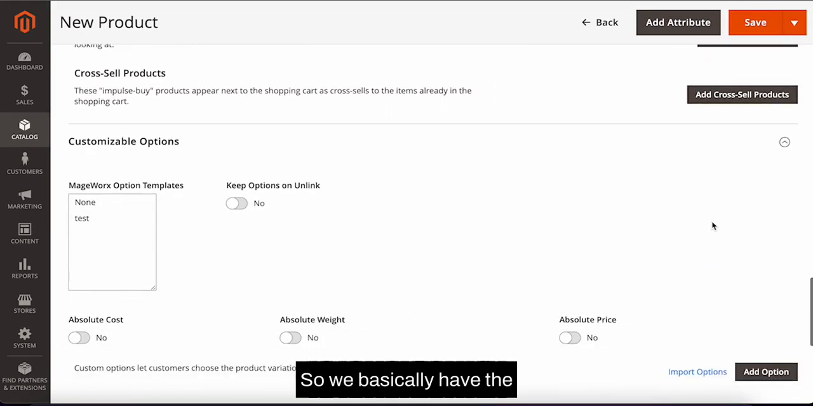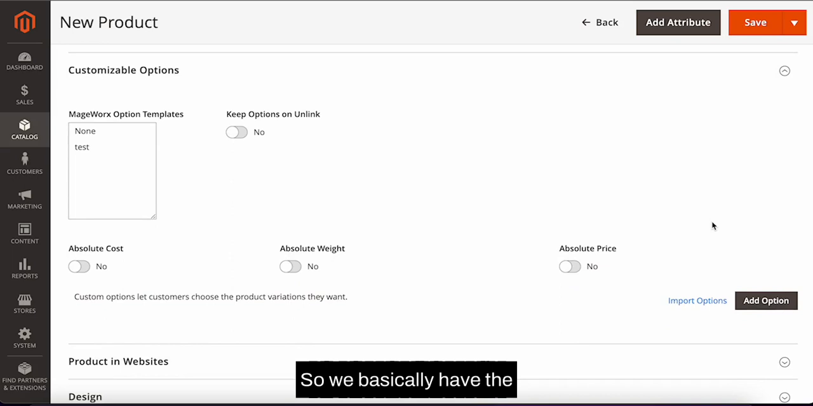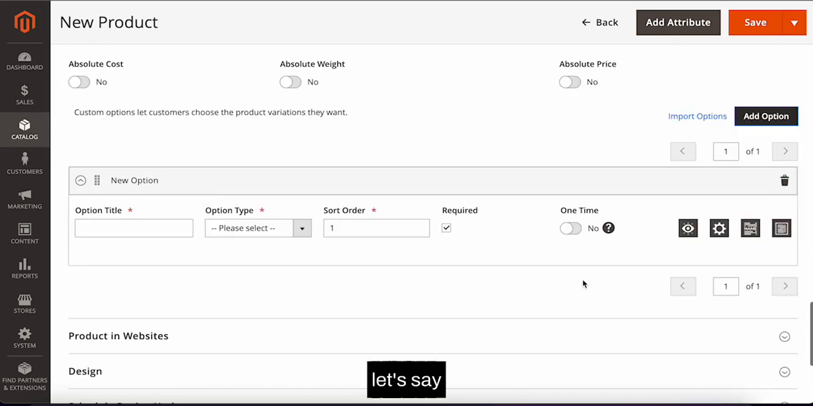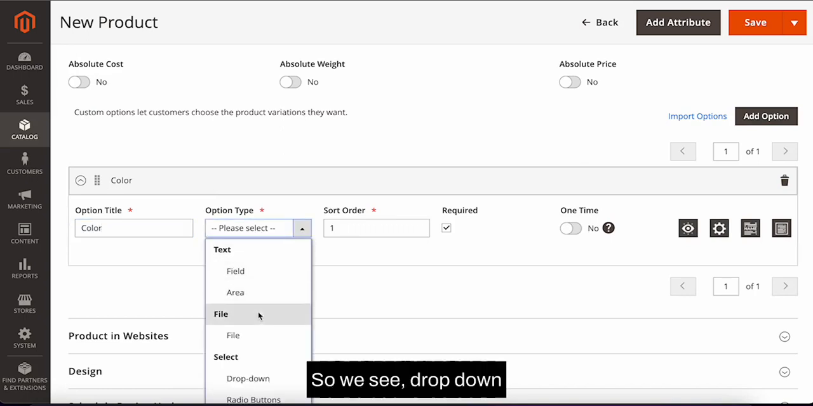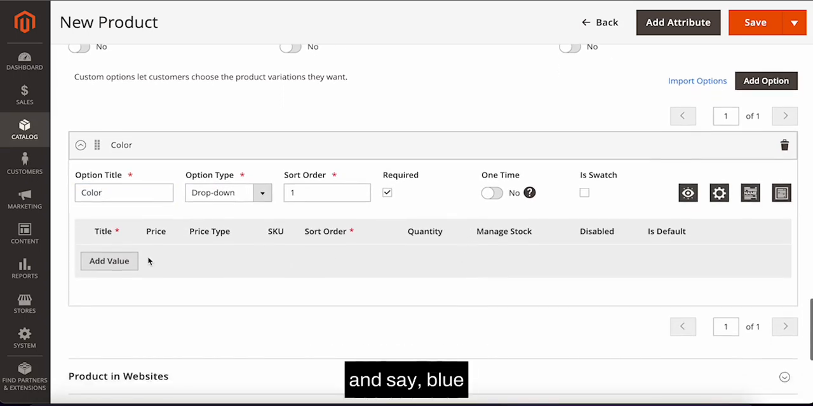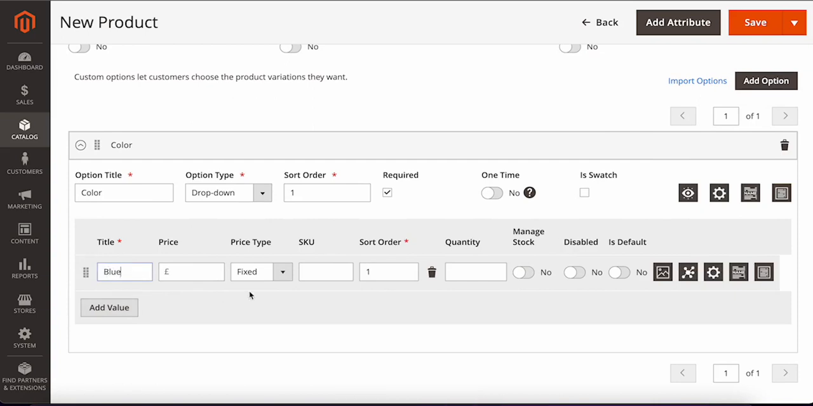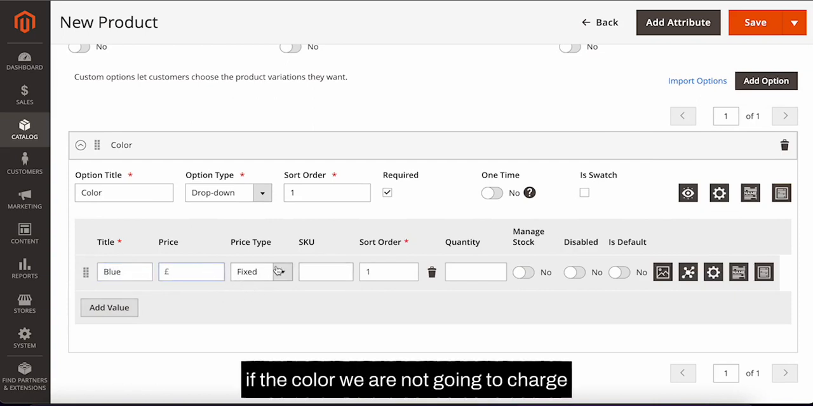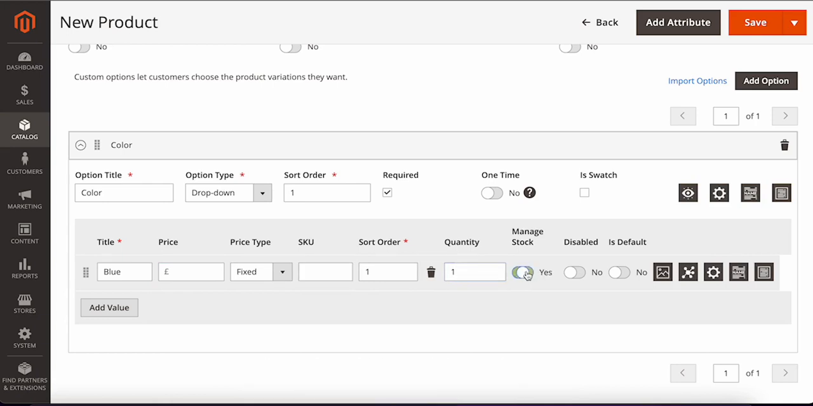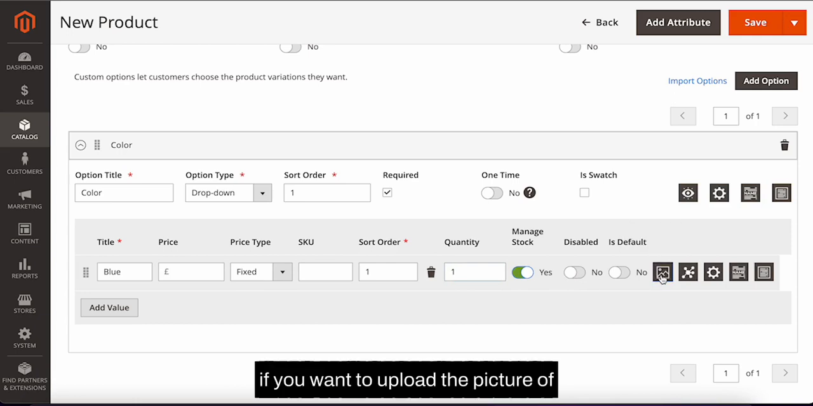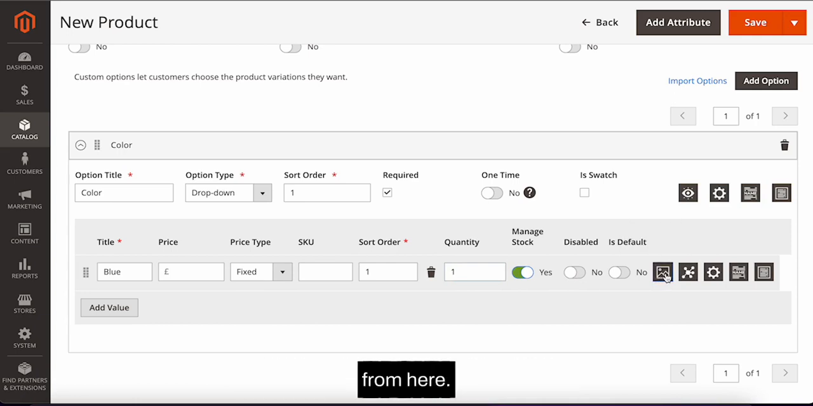Customizable options: let's say the option name is Color, so we select drop down and say Blue. Price, we just leave it blank because for the color we are not going to charge any extra price. SKU, you can add whatever SKU you want. If you want to manage the stock for this particular color, you can do that as well. And if you want to upload the picture of this color, you can upload it from here.